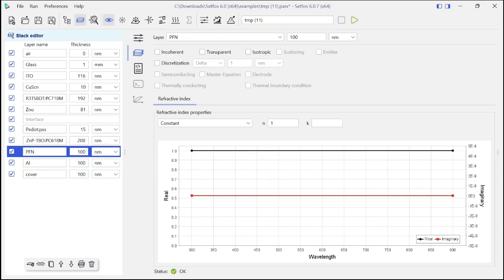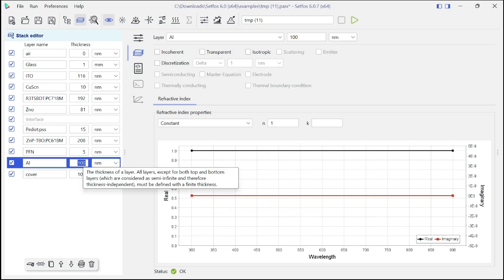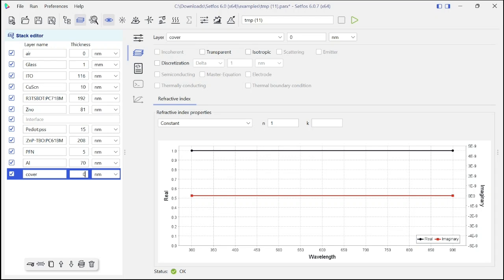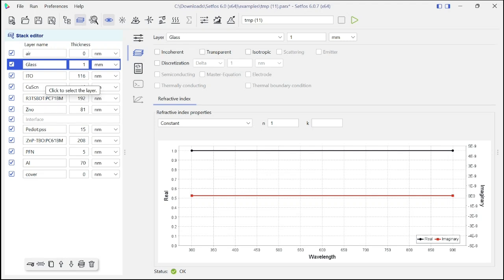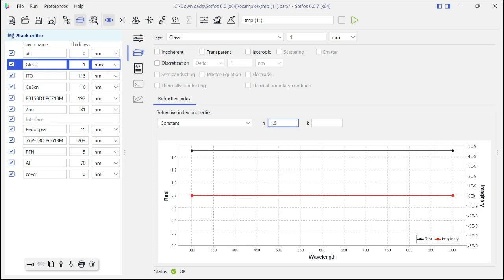And PFN layer you can give 5, and aluminum you can give 70. And cover you can give 0, because the top and bottom layers' thickness you can take as 0, because they are not wavelength dependent. For the layers which are wavelength dependent, one by one you need to import the refractive index files. It supports .nk files, but for glass the refractive constant you can take 1.5.